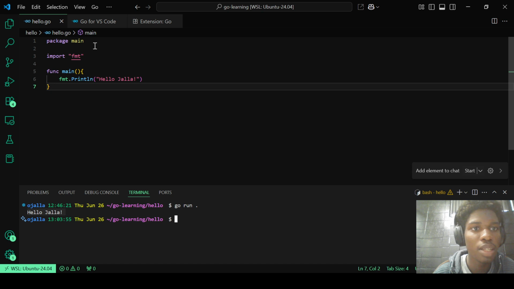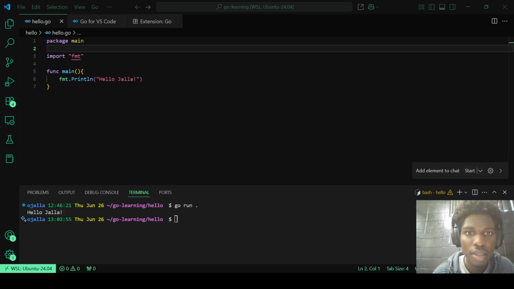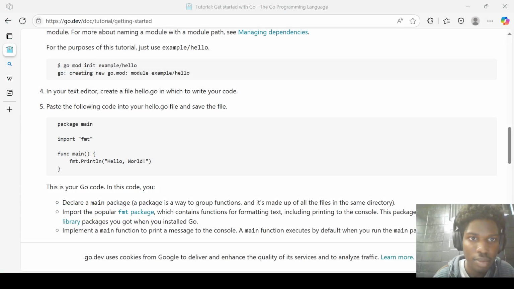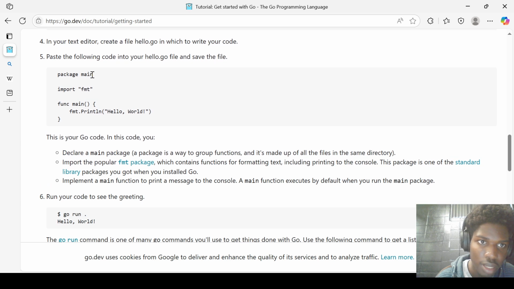So basically, what we have here is, I actually don't know. So let's get back to the definition. Now let's look at this. In your text editor, create a file hello.go in which you write your code. We've done that, pasted this, we've done that. And this is your Go code. In this code, you declare a main package. Yes, a package is a way to group functions, and it's made up of all the files in the same directory. Okay, import the popular fmt package, which contains functions for formatting text.